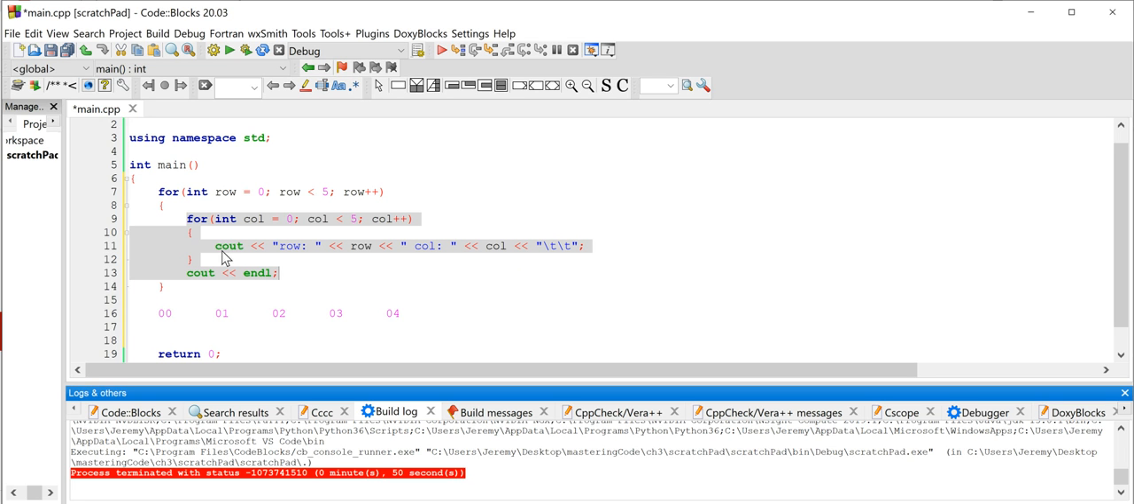And because this entire code block is done executing, remember, we're still on row 0. So we're going to increment from row 0 to row 1. We're going to test this again. 1 is still less than 5. And then we're going to execute this entire inner for loop all over, starting from 0.